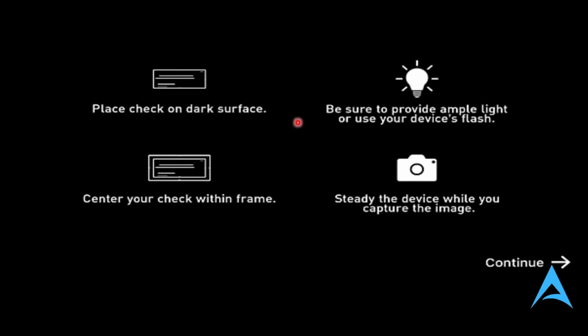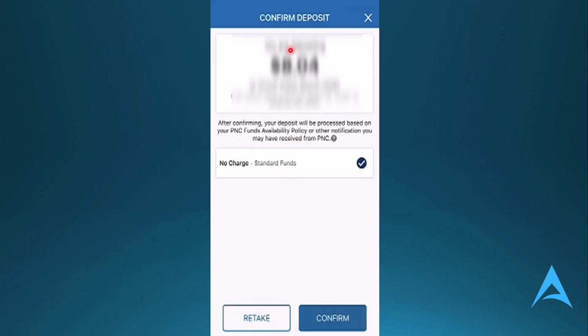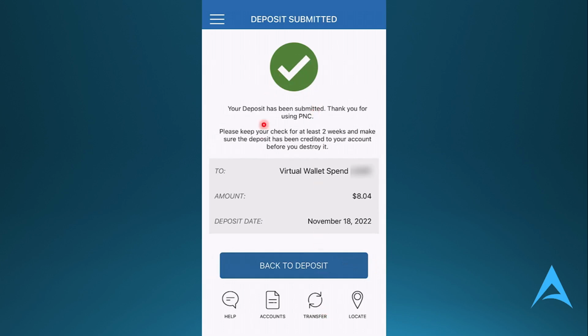Click on OK, and just follow the conditions right here. Make sure you adhere to these guidelines. Click on continue, take your photo, and then you just need to confirm the deposit amount. This one will just go to standard funds. Click on confirm, and as you can see, the deposit has been submitted.